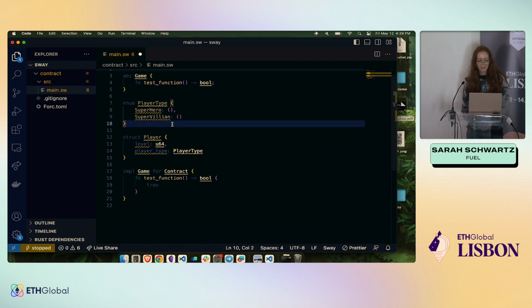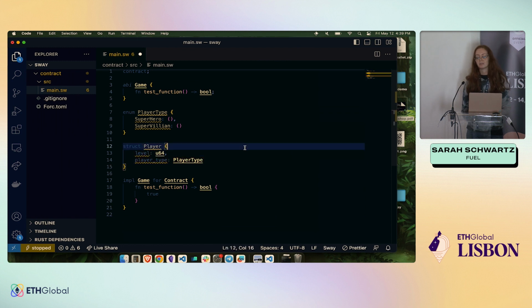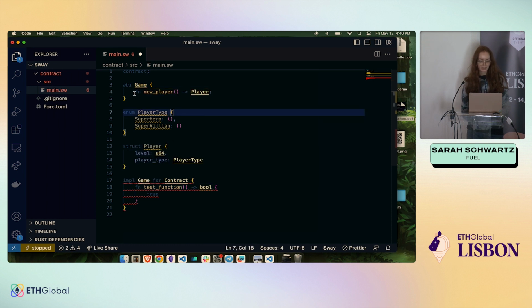All right, so now that we have our players, we want to be able to store them persistently in our contract, right? So we're going to have a function called new player. So we're going to change the name here to new player, and it can return the player struct. And you can see that this is not very happy with me because the ABI here is not matching the functions in the actual implementation. So we need to update that. New player. And true is not a player.